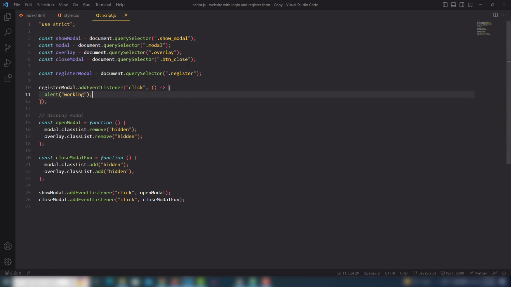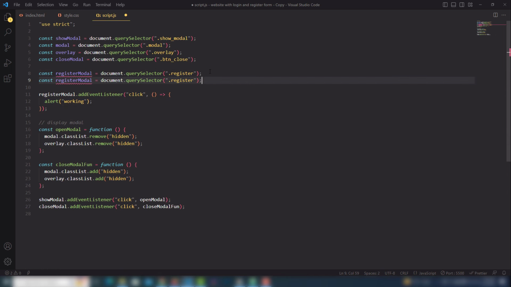So we need to get that register model. This will be register model link. I'm gonna use that like there. And right. So inside there we need to get that.